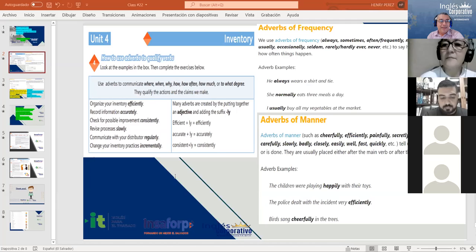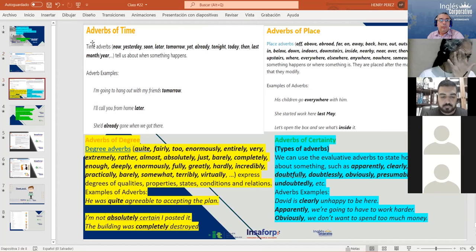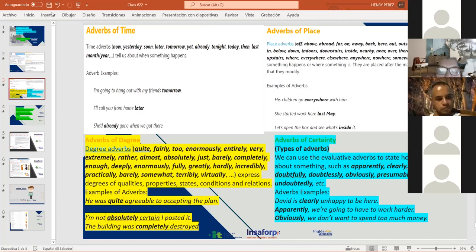Anyone else? ¿Alguien más que quiera participar? If not, we will continue. All right. Let me erase this. All right. Let's continue with the other different types of adverbs. Here are four more. Different types of adverbs, all right? Who wants to read the first one?